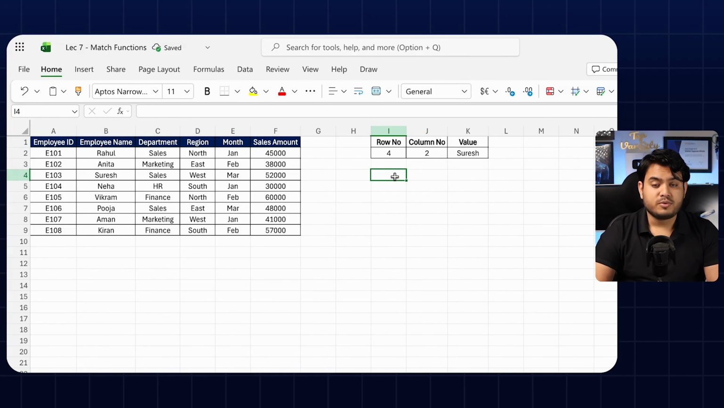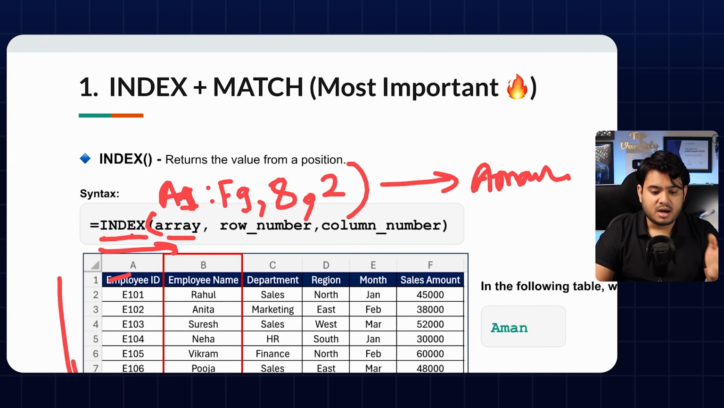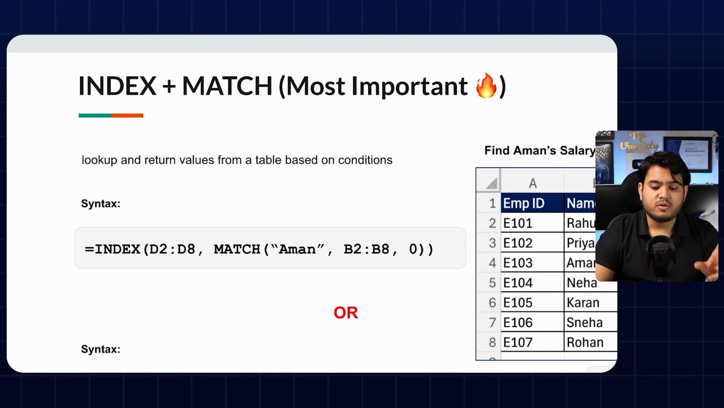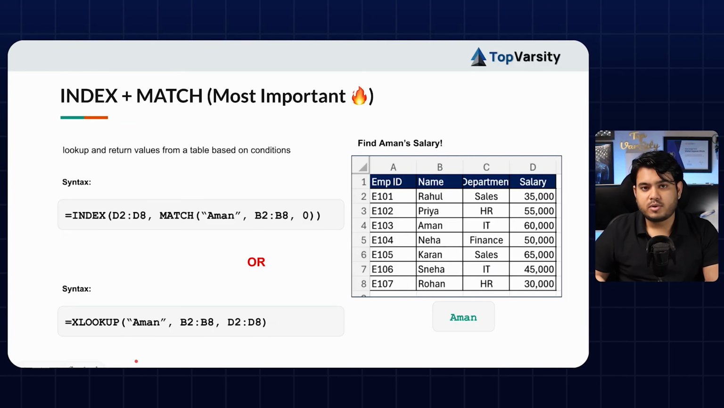Okay, so I hope you understood this function also. Basically you will not be able to use match and index individually, you will use index match together. Now we'll learn how you will use the index match function. It's very easy. Now we have learned about index and match, and now we'll use them together as one function, which is index match.